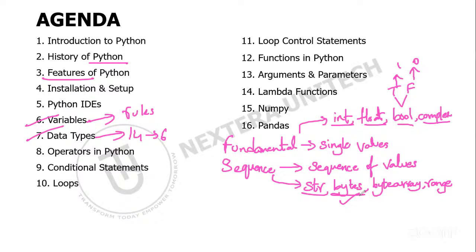Next to bytes, we discussed the bytearray data type. What is the purpose of the bytearray data type? It is similar to bytes. But what makes the difference is that bytes is an immutable type, whereas bytearray is a mutable type. We can change it even after creating the object. It helps us to edit.